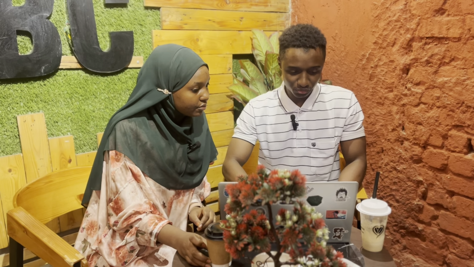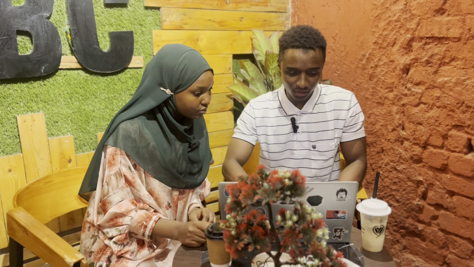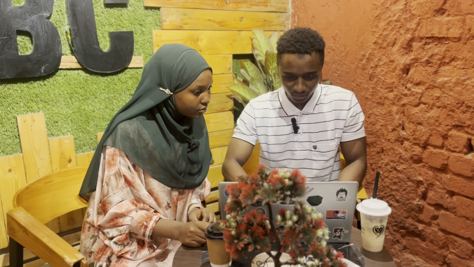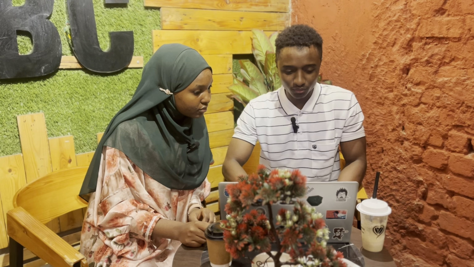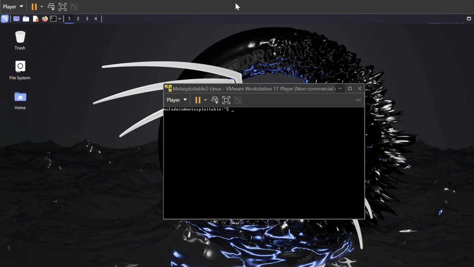Okay, so now we have both our Kali and Metasploitable running, and I'm going to share my screen a little bit. It should be up and running, so you can see we have our Metasploitable and Kali Linux running. You can see that they are all installed, the Kali here and the Metasploitable here, installed and running. I've already logged into the Metasploitable.